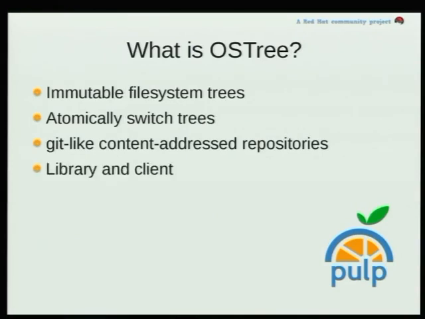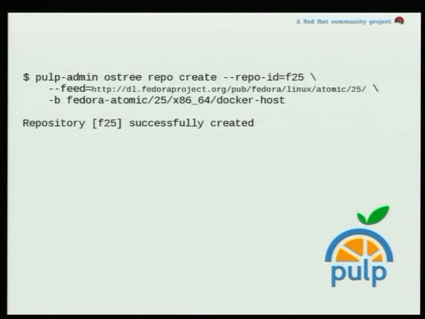The last thing: OSTree is a library primarily, which I really appreciate, and then a client secondarily. There's a command line client, but it's billed as essentially a demo and a showcase for the library. So Pulp makes heavy use of the library in doing everything that we do with OSTrees. So let's look at examples.